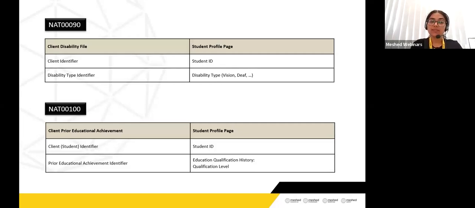NAT 100 is called the client prior educational achievement file. This file contains data only if you have recorded any prior education achievement or education qualification history under the student profile page. If there is no data as such, NAT 100 will again be blank. However, these two files must be there in the zip folder even though they are blank.